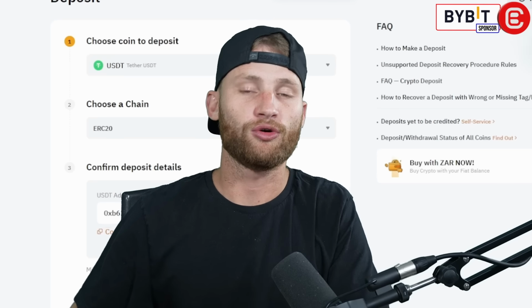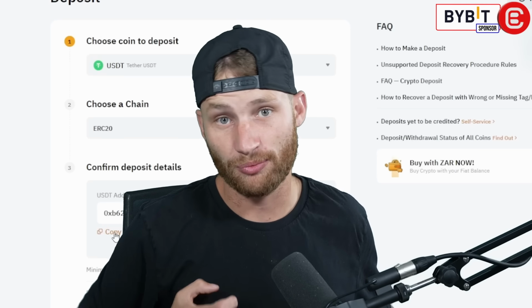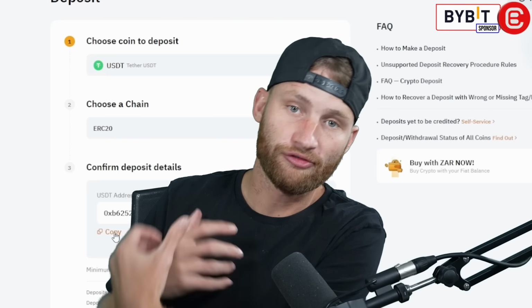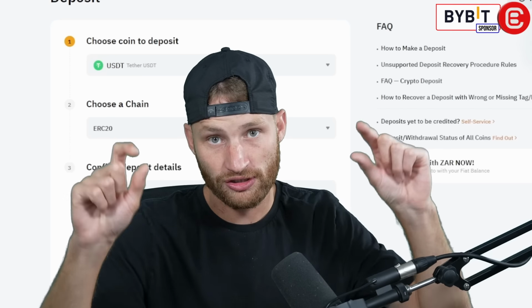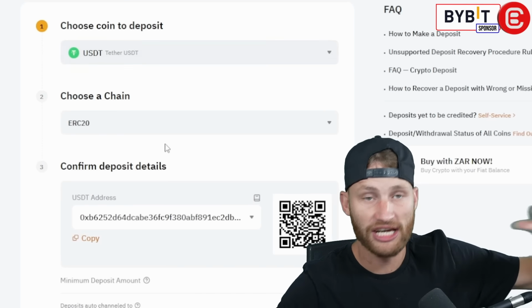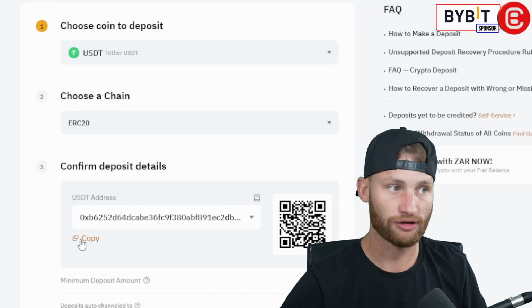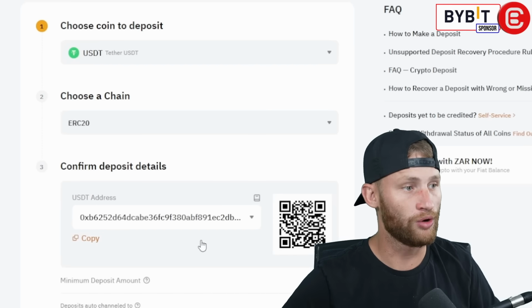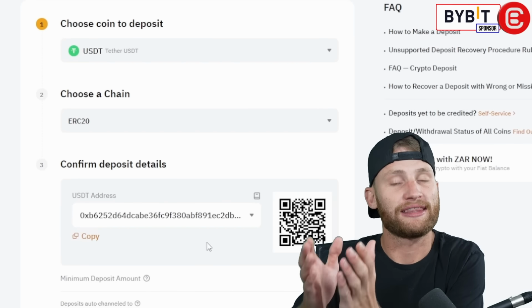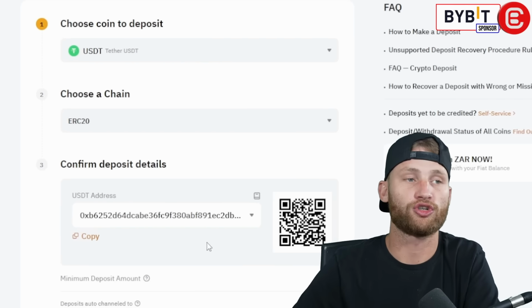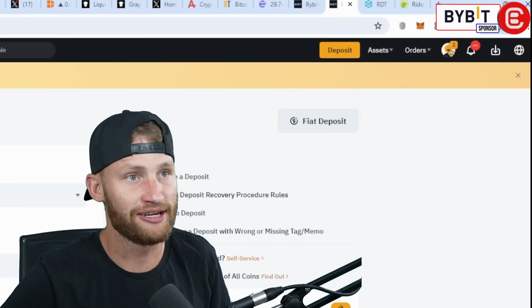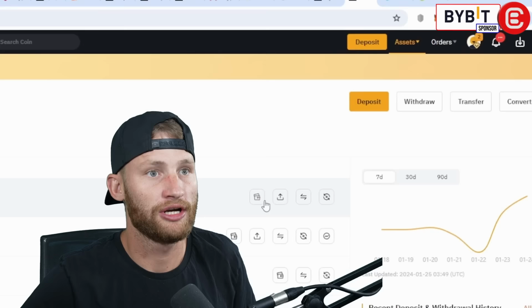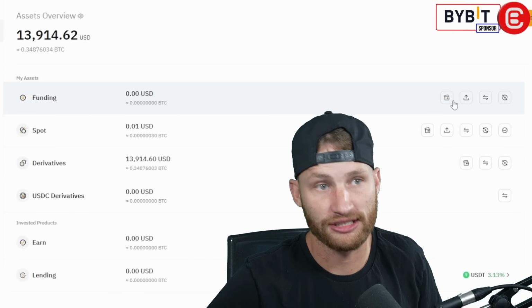Now remember, in order to deposit here, you need to withdraw from somewhere else. Whenever you want to withdraw from somewhere else, they're going to ask you for an address. Make sure that the coin is right and the chain is right, and click this copy button over here, and then you can paste it in the withdrawal section of the other place. Once you've done that, you can then, at the place you're withdrawing, confirm the transfer. And once that's done, you will then see your capital arrive in this account in your funding section.